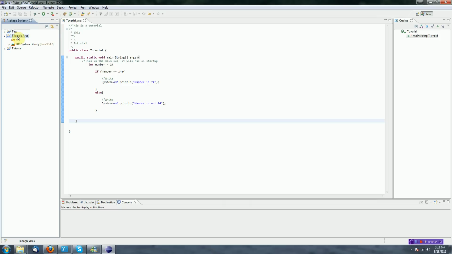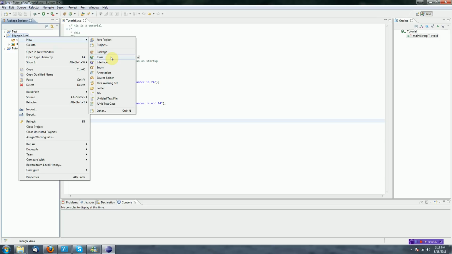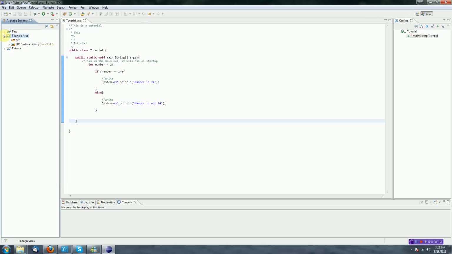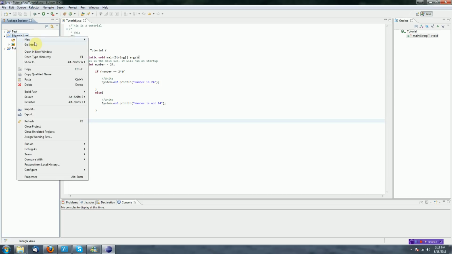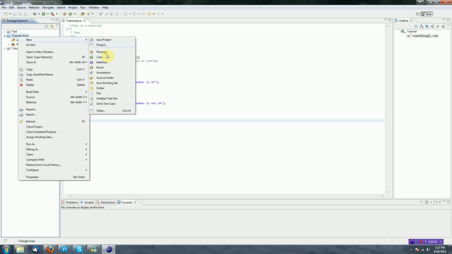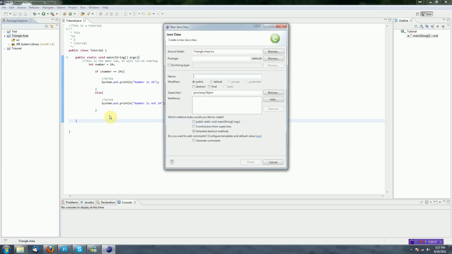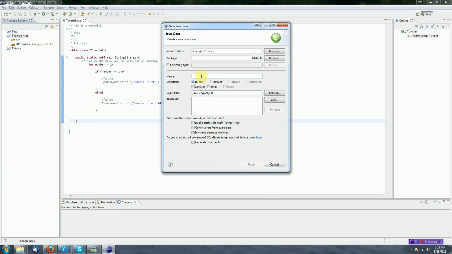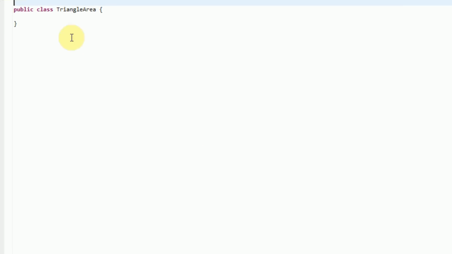So, what I'm going to go ahead and do is create this application on video and explain what's going on while I'm creating it. So, I started a new Java project, and it's called Triangle Area, and I'm just going to create a new class to go with it, and this is going to be the Triangle Area class, and then we're just going to go straight to the coding and see what we do.